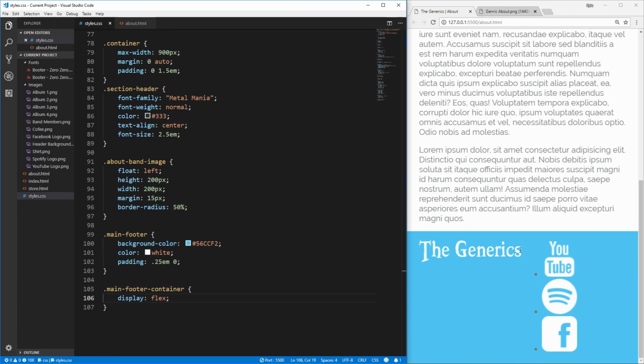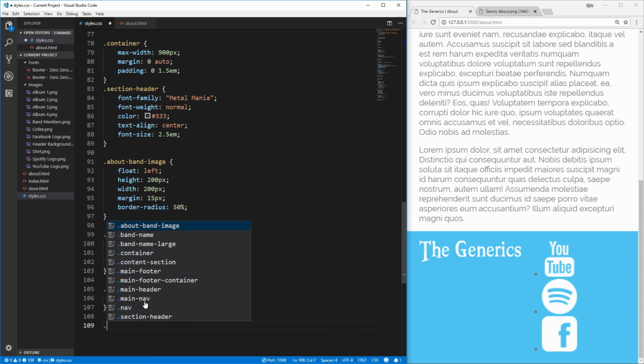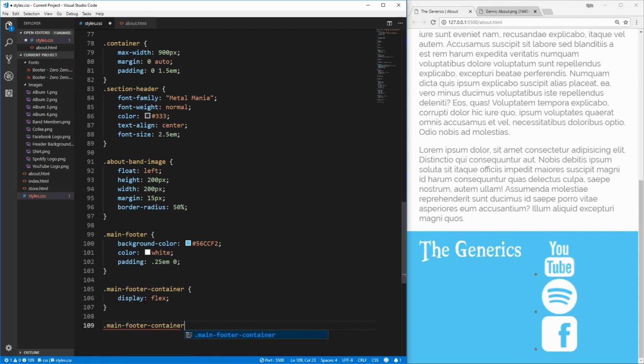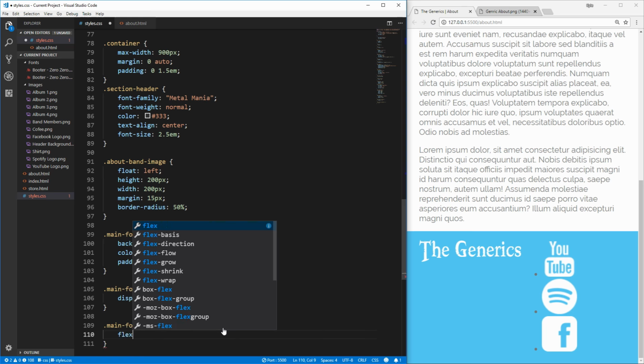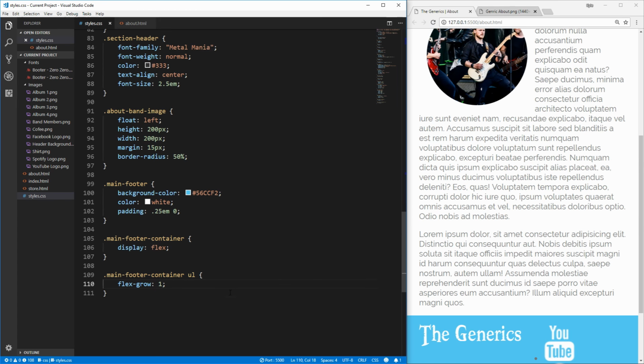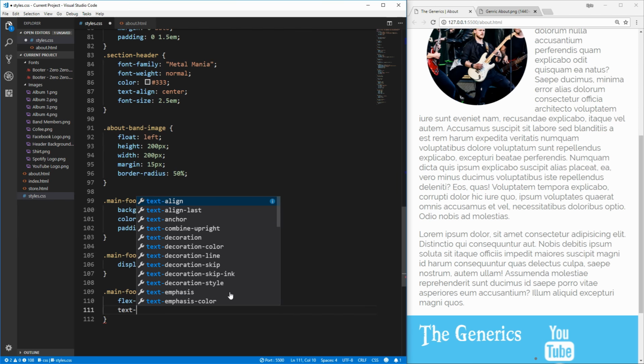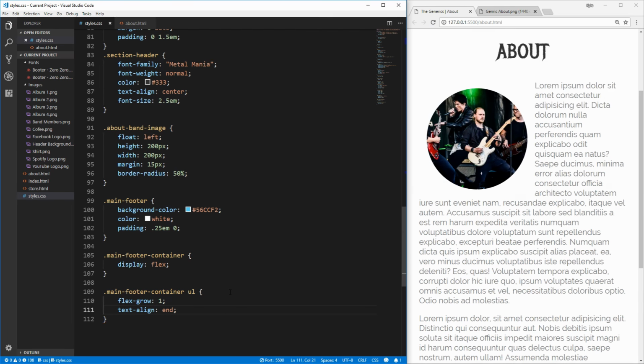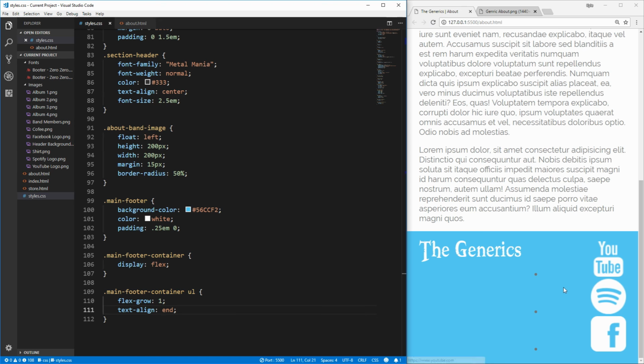If we scroll down here, we see that already our elements have lined up next to each other on the left and the right, which is great. But we want our right side element to take up as much space as possible, while our left side element should be as small as possible. In order to do this, we'll make it so that the main footer container's UL inside of it, which is our navigation on the right here, grows to take up as much space as possible, so we'll use flex grow and give it a value of 1 to tell it to grow. And then we also want to align our text in that element to the end of the element, so we'll use text align end to tell our text to be on the right side instead of the left side.